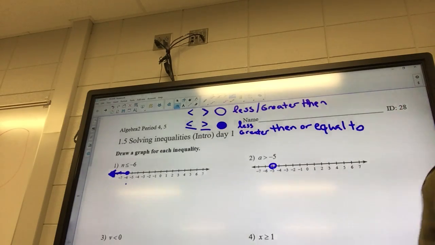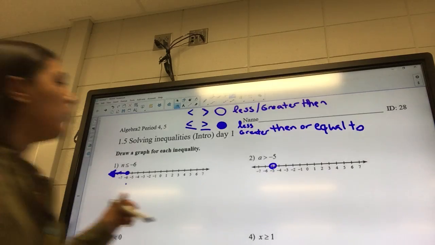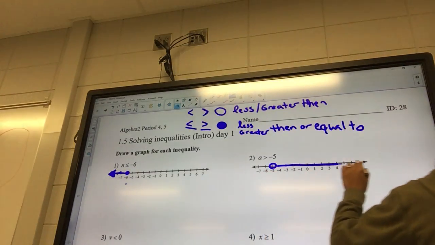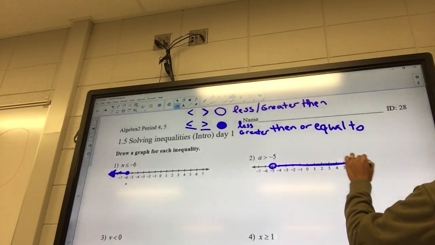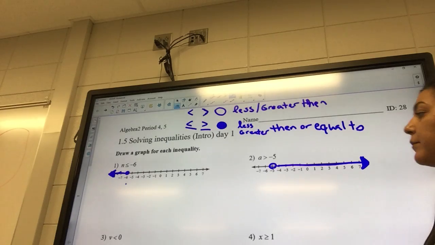Well, which numbers are greater than? Positive. Yeah, all the positive numbers. So we're going to draw our little arrow the other way, towards the right to all the positives. So you're just going to draw your little arrow to the right and color it in.